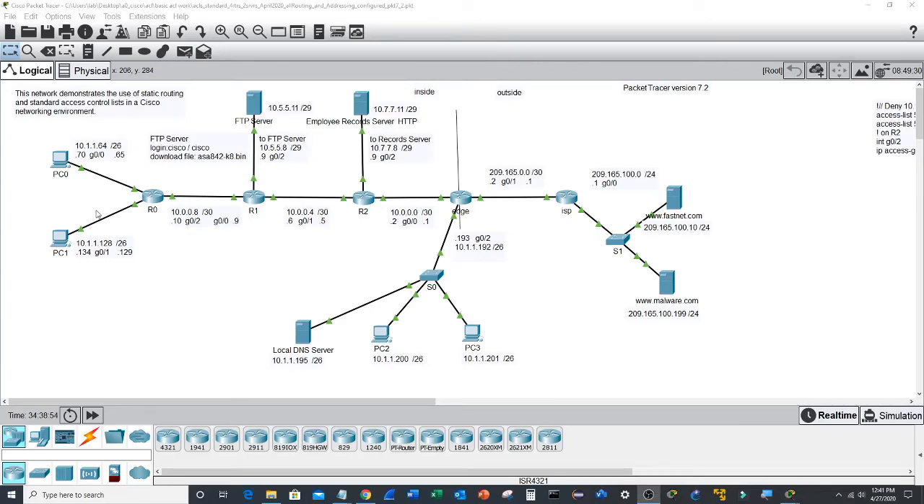Here's our network. We have PC0 and PC1 over here off of router R0, and we have PC2 and PC3 here connected to Edge. These are in their own local area network. These are different local area networks over here off of router 0.